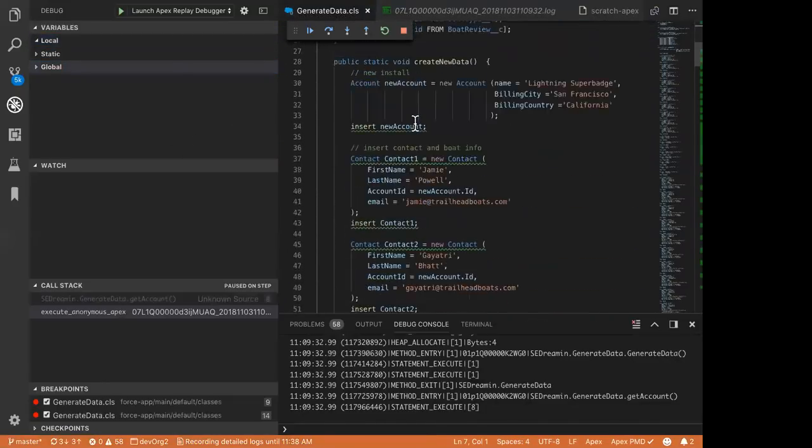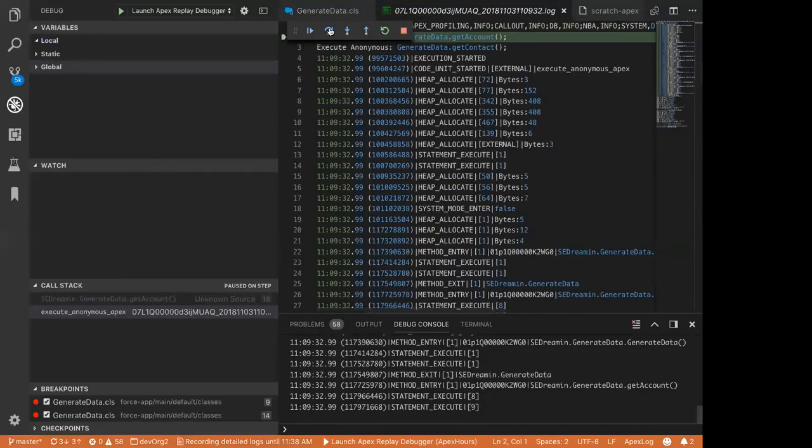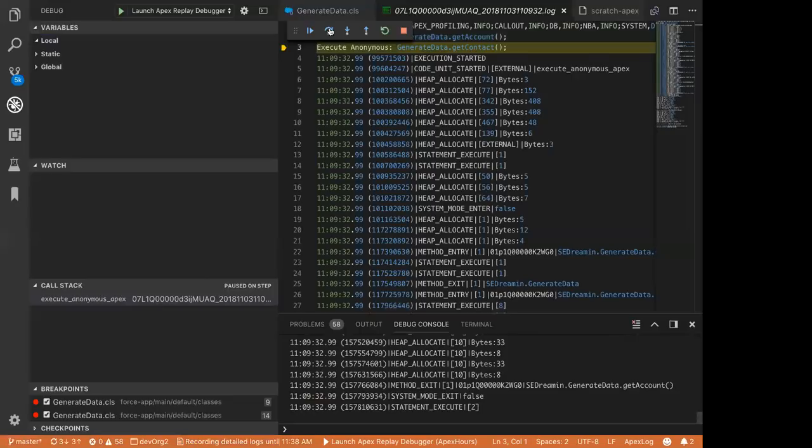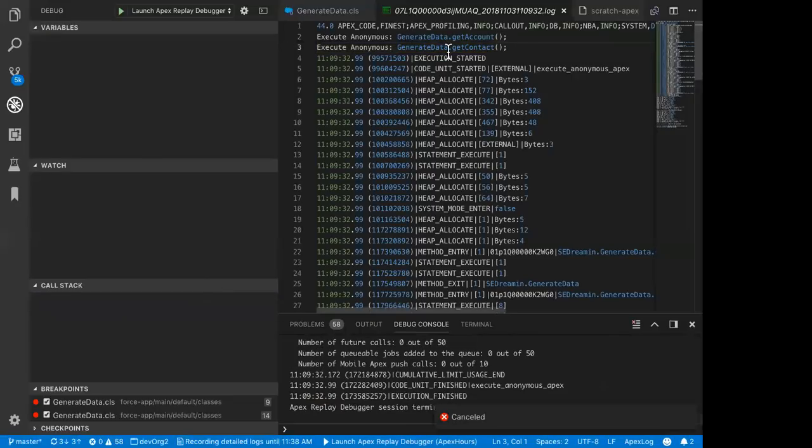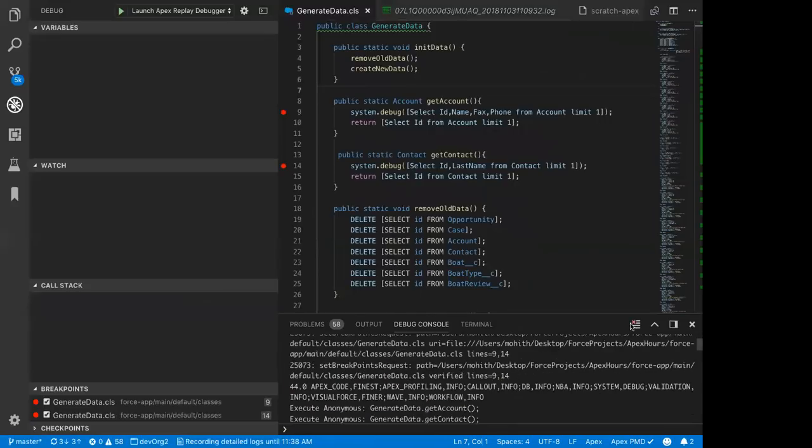I don't know why it's not working for me here. Maybe I just executed this anonymous Apex. I did not execute this whole code. That's why it's not actually stepping through the code. But yeah, if you run a trigger or anything like that, it actually steps. You can put a breakpoint here and it steps through that. You pretty much see that.